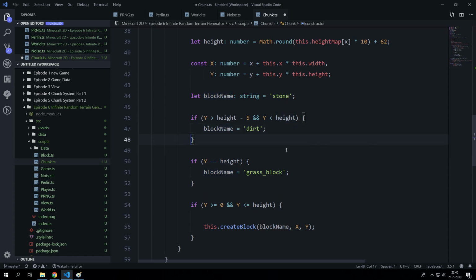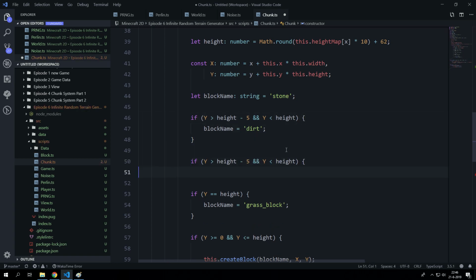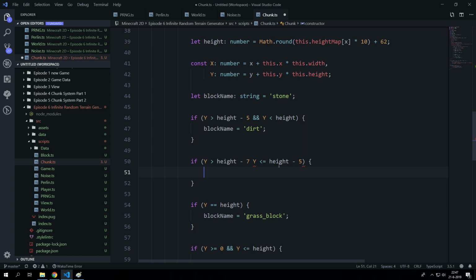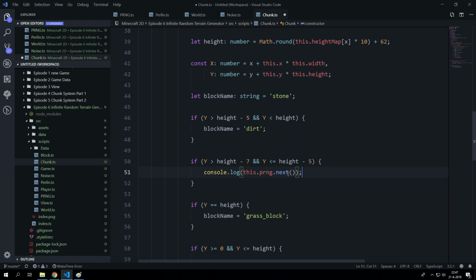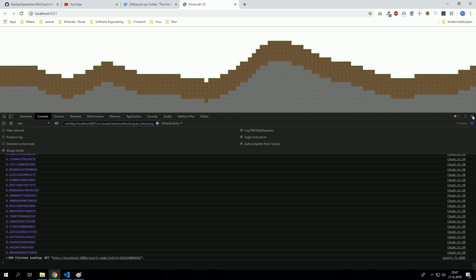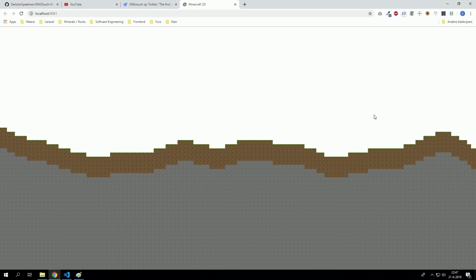And what we can do now is we can also say, so if y is smaller or equal to height -1, but then in that case y needs to be higher than height -7 or something, and then we are going to make use of that PRNG. So we can just say, let's console log it first, this.prng.next. Okay, so let's test if it works. So we can see that the random generation works as well perfectly.